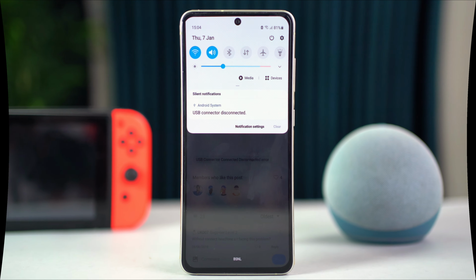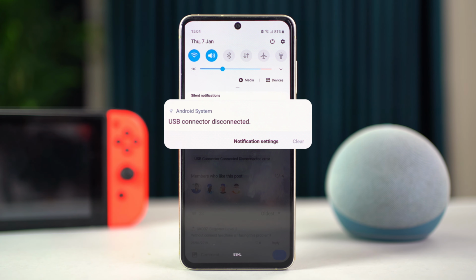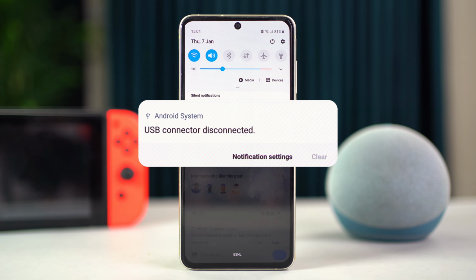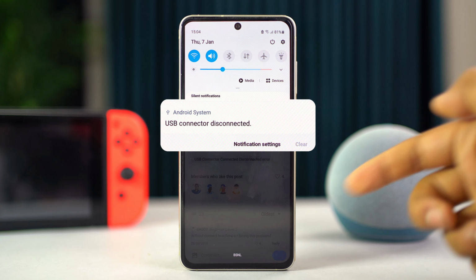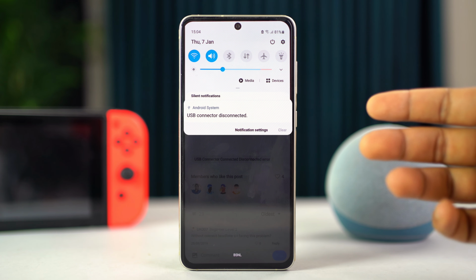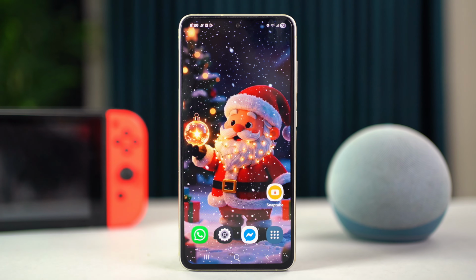Is your Samsung phone's USB connection failing repeatedly? This can happen due to dirty parts, faulty cables, or software glitches. No worries, here's how you can fix the USB connector constantly connecting and disconnecting. So let's dive into it.